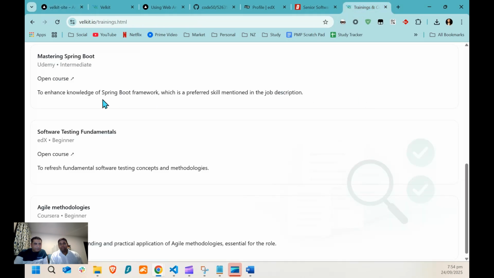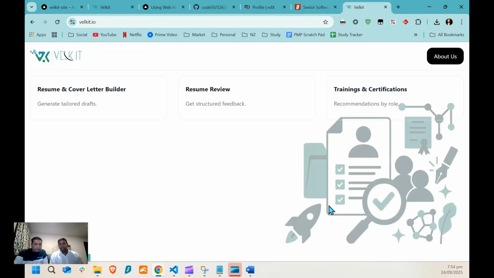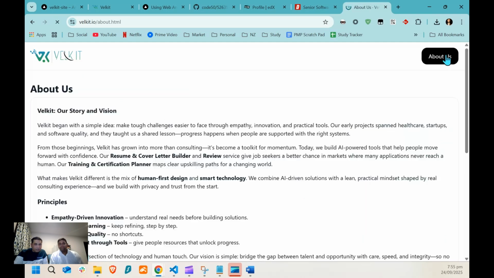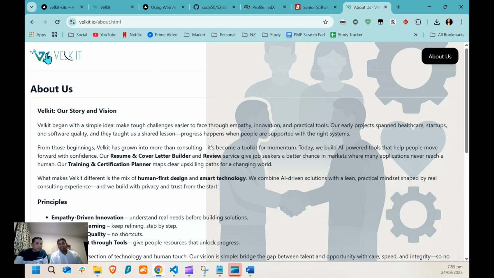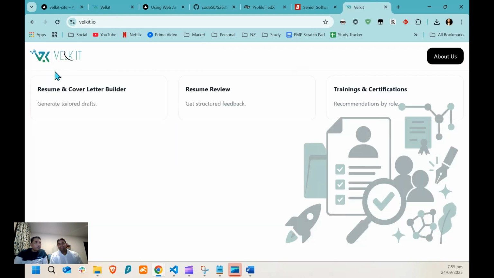If you can see all the images in all the different pages, and even About Us, all these images are generated using ChatGPT. And we have also used ChatGPT to review our code and help us with suggestions and code optimization. With this, thank you guys and happy learning.